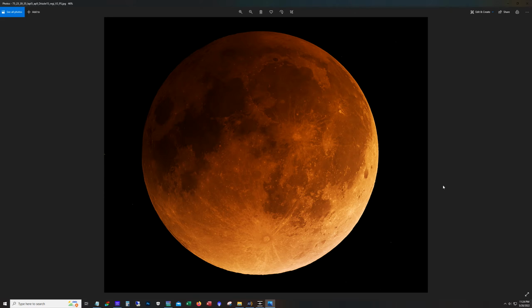Tonight I thought I would share how I process my moon pictures. Specifically, we had the eclipse on May 15th, 2022, and this is just one of many pictures I took that night, and I'm going to go ahead and demonstrate how I process this.